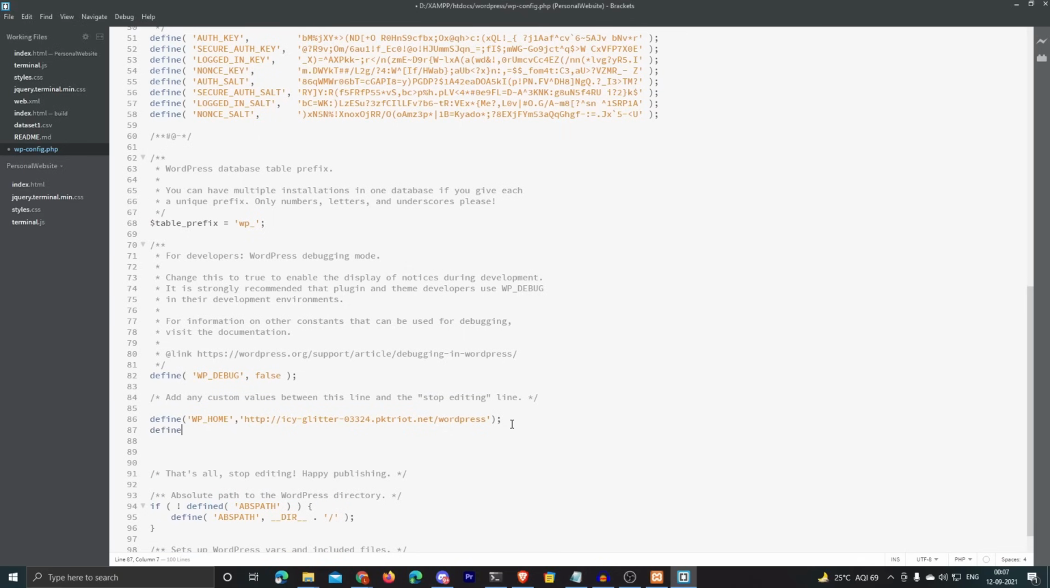And the same way, we are going to do another define statement. This time we're going to say WP_SITEURL, and we are going to give the same URL for this as well. And that's it. Once you're done, just save it, Ctrl S to save.